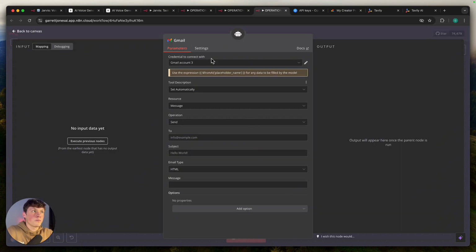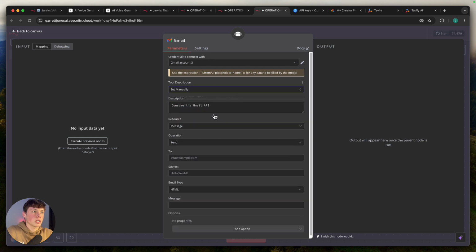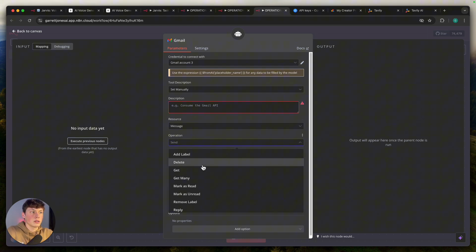So what we can do is, if you want to add a new tool, you're going to want to set the tool description to manually. You can see here it says consume Google API or Gmail API, and this doesn't really give the agent a lot of information to actually go off of. So if you want to, we'll first select the resource. So let's say we want to create a draft. I'll show you the message options. So you can check the operation.